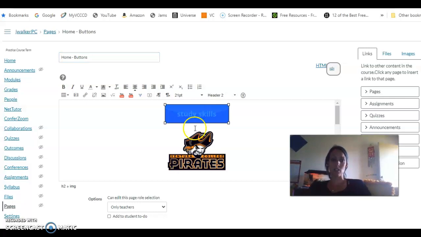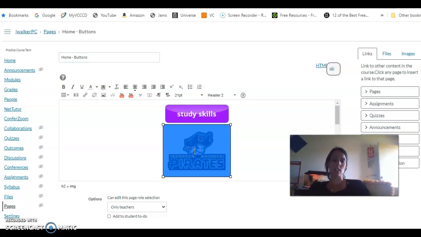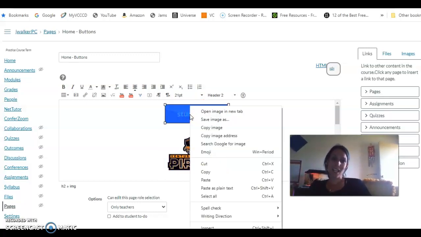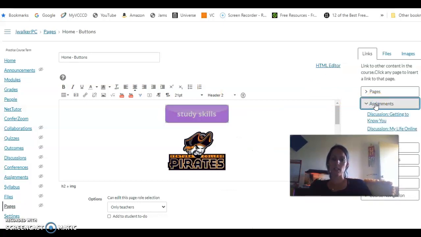You can do that with any image. It doesn't just have to be a button generator. I could have linked it to this image here, but anywho, that's a more advanced technique. No, I'm just kidding. I haven't done that yet, but I've seen other people do it. So you are going to right click it so it's highlighted, and then you're going to link it to some of your content. I created an assignment called Study Skills.